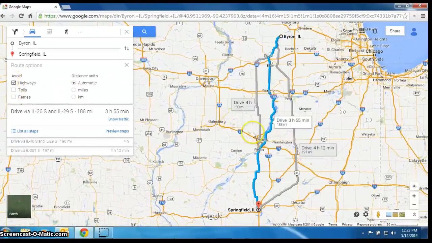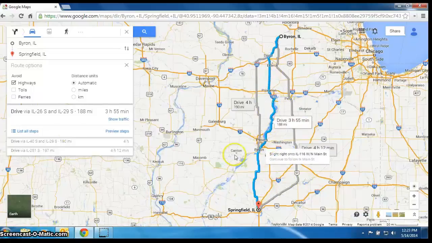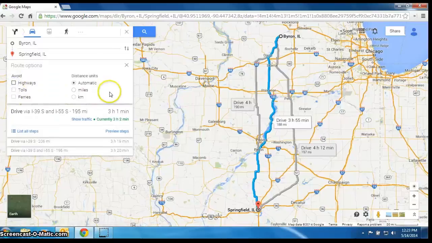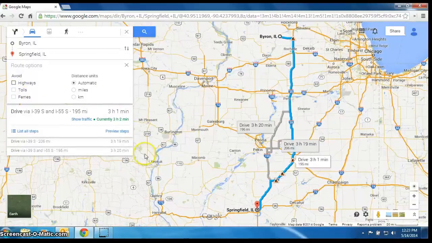So let's see if we want to take the scenic route and get off the highways. We click on the highways and you'll see that our route changed here. There's our old route, there's our new route. So let's take a look at just our first one that came up. That was our quickest route.